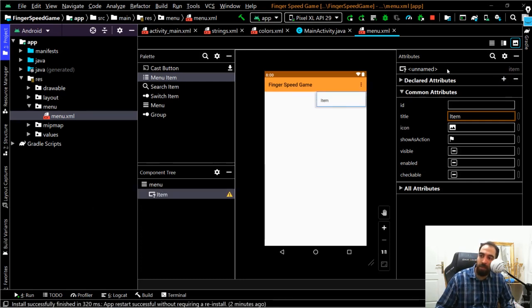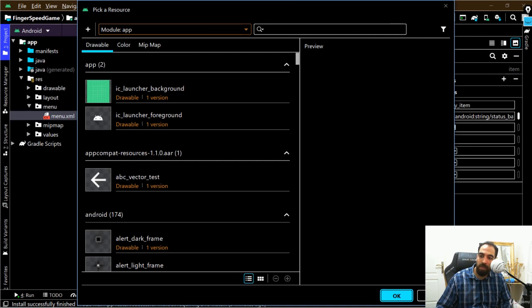On the right side, inside the attributes section, you can change its attributes. So the item could be, for example, menu item or my underscore item. This is the ID. And the title could be info. You can specify an icon. If you click on this icon here, it's going to open this window for you. So you can select some icons.